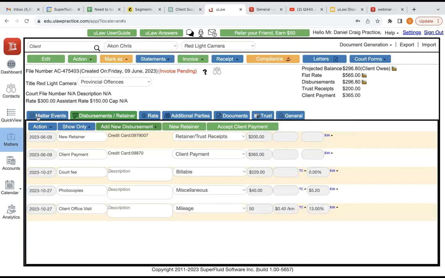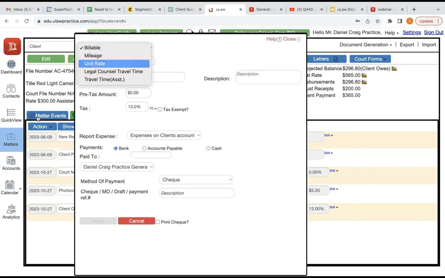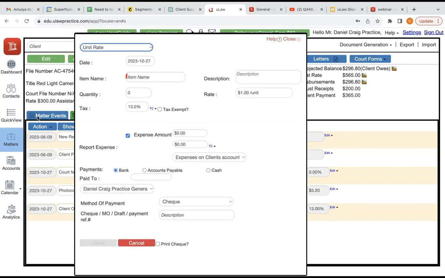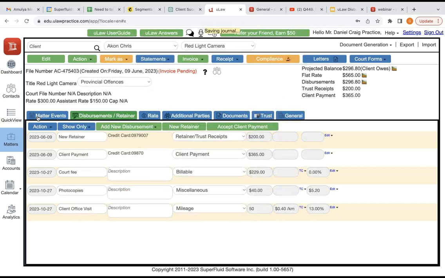That's the actual expense. Likewise, you also have units, billable mileage unit. This is for the quantity of, let's say, photocopies. It's about $20 that you're charging them again, but you've not incurred any expense amount. You're not reporting any expense, so you're going to save it.